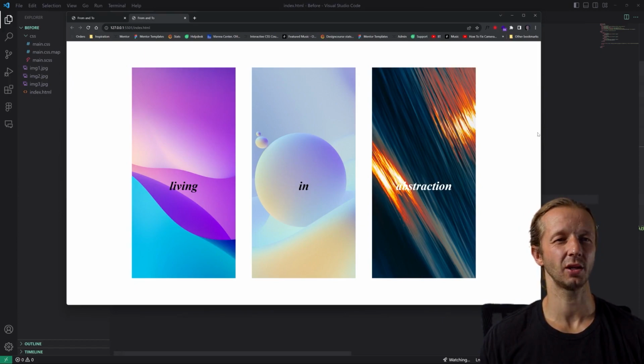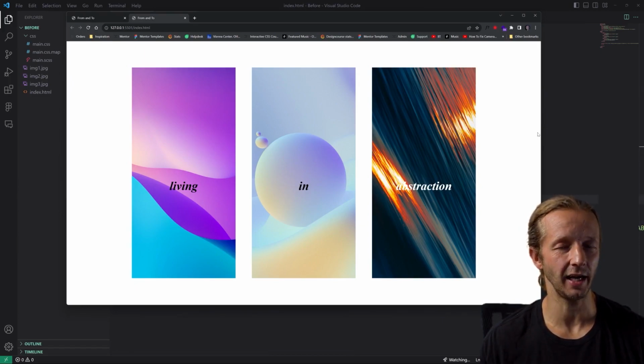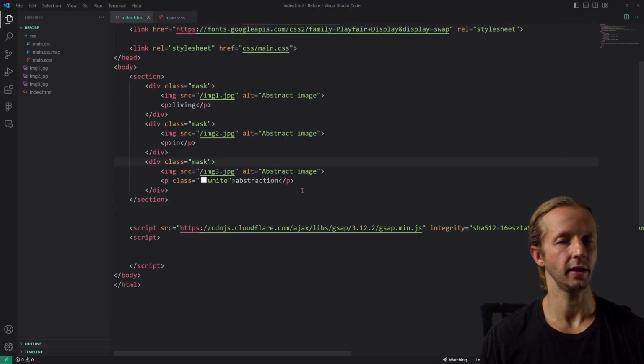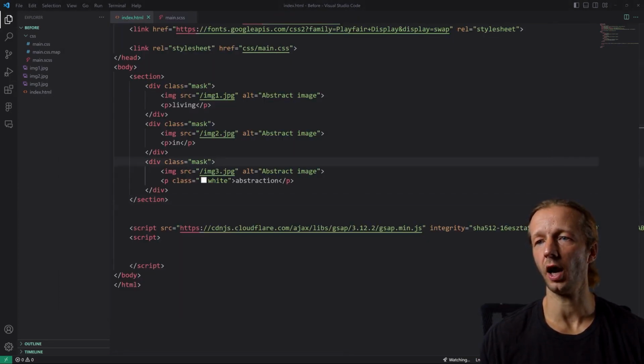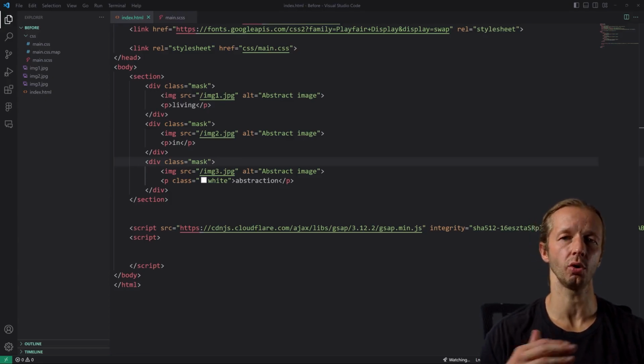So we're going to learn about three different new things in this lesson. The first one is going to be the set method, and the next one after that is going to be stagger. And then finally, we'll also learn how to call functions on complete to make these more dynamic.